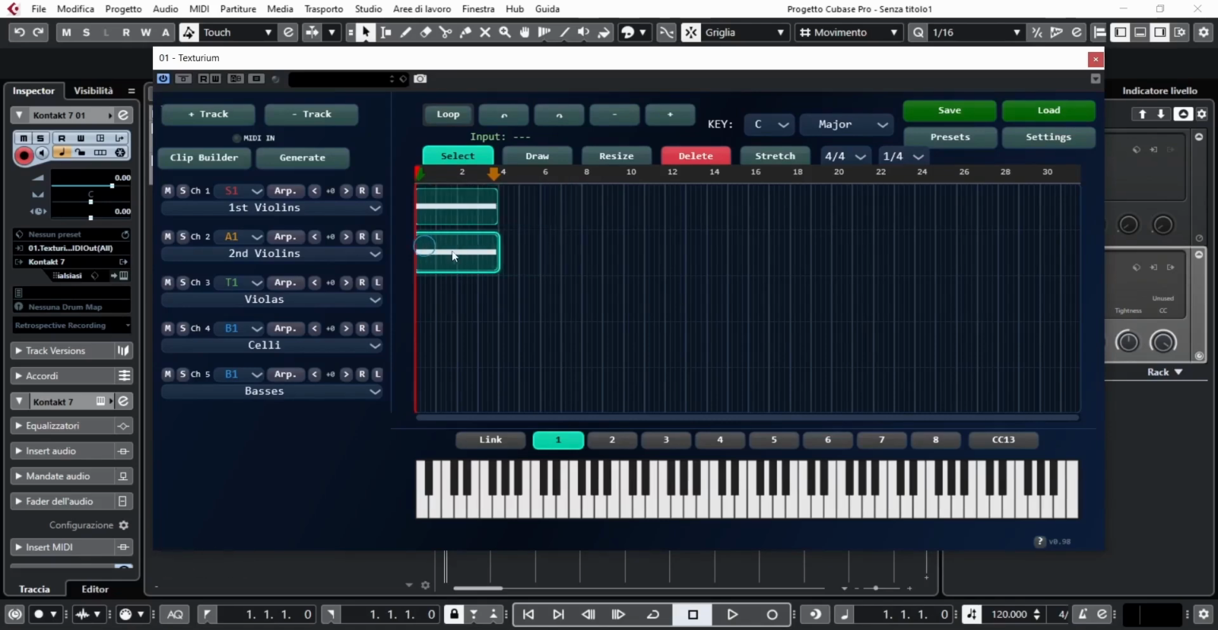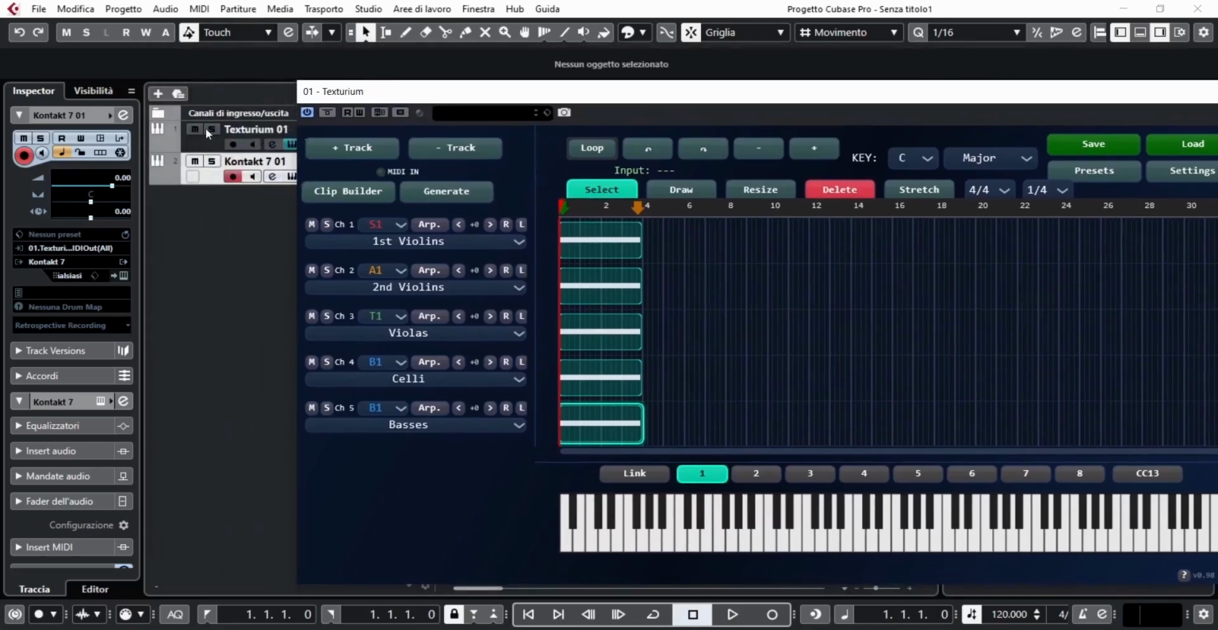Pressing Ctrl plus D duplicates the clip next to it. You can also right-click a clip and copy/paste it. Or you can drag the clip outside the interface and bring it back in. This also allows you to copy it into the DAW. Enable playback on all tracks and have some fun.